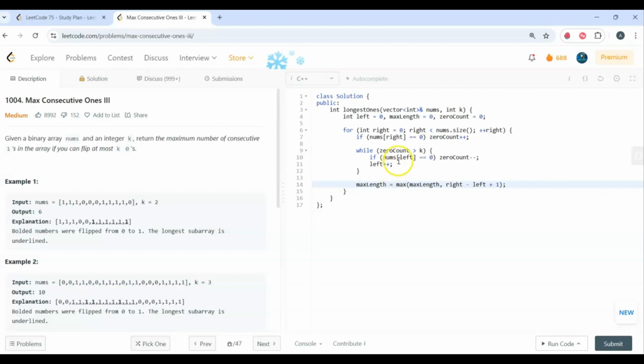So if in any case the zero count value exceeds our k value, we will try to shrink the window from the left side. So we'll check if the nums of left is 0, we'll decrement our zero count value, and we'll move our left pointer one step ahead. So finally we'll get our max length value, and we'll return max length after finishing our iteration over this given array. So let's run this code.